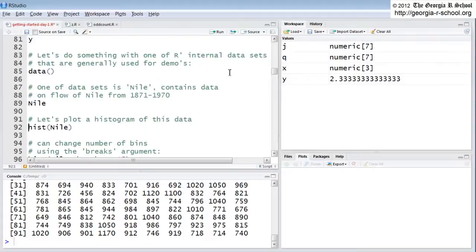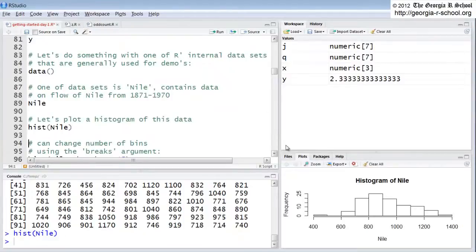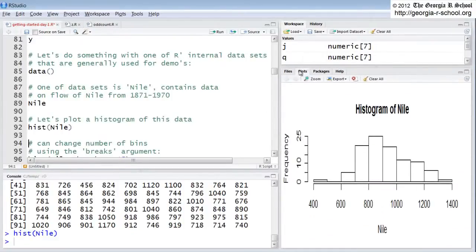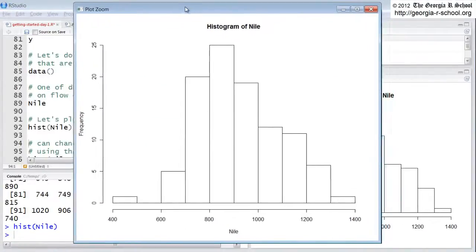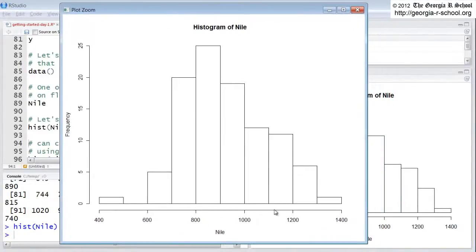Can we compute a histogram? Can we plot it? Yes, we can. So here we run a plot, and we'll zoom that. You can zoom these plots, make them bigger. So here's our histogram, and it appears to be sort of normally distributed.